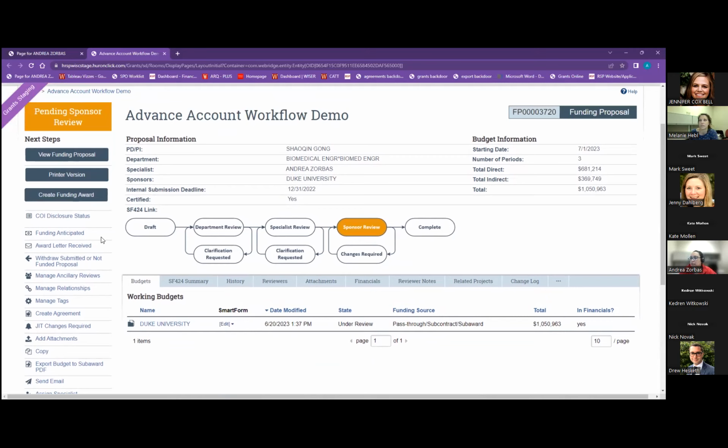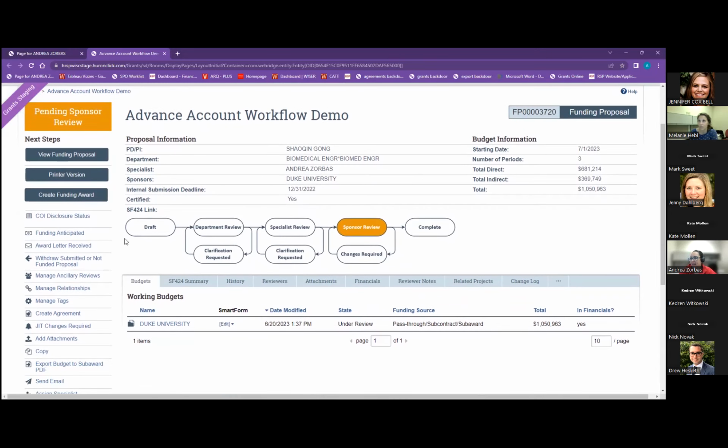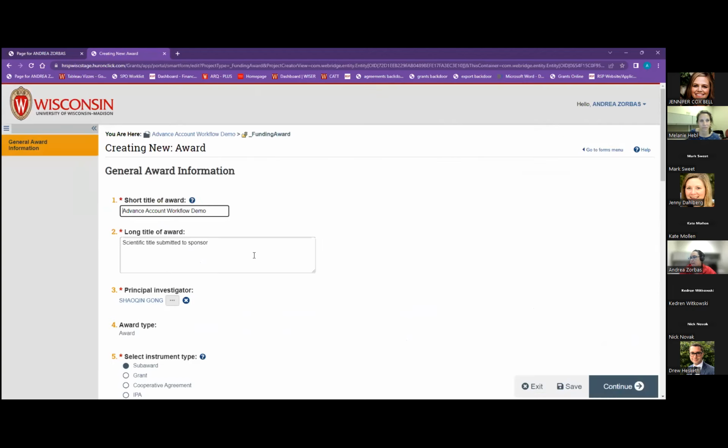Hold on. Where do I click that? Sorry. Kate, what do I, where, this one? Yep, I think here what we're doing is we're creating the advance account and later on we'll send it for unit review on the award. So this one. Yep. Okay. I always get confused with those two.